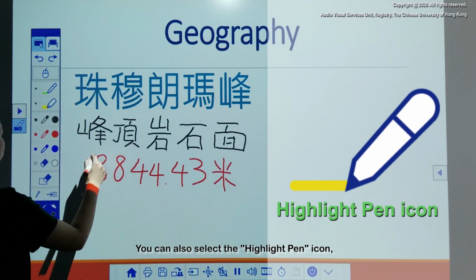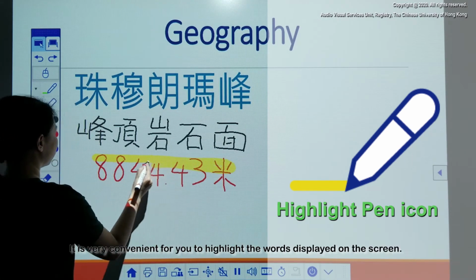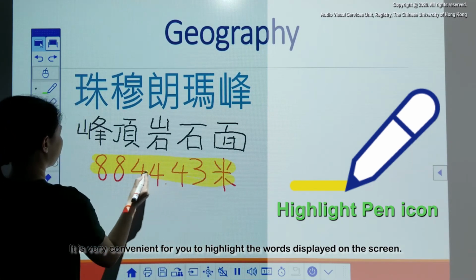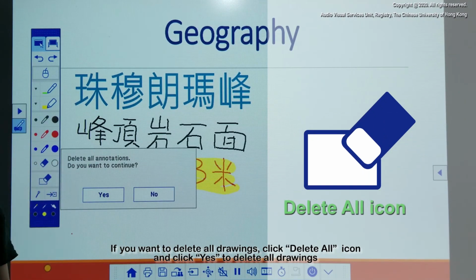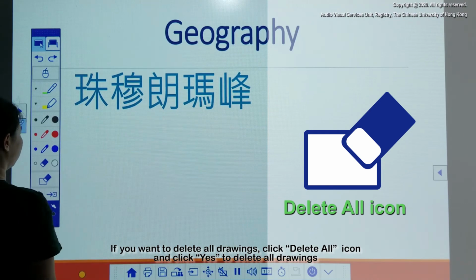You can also select the highlight pen icon. It is very convenient for you to highlight the words displayed on the screen. If you want to delete all drawings, click the Delete All icon and click Yes to delete all drawings.